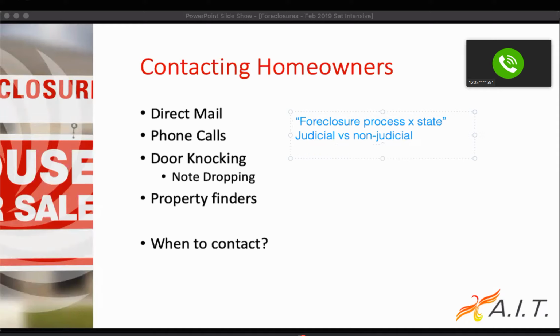Am I looking for the lis pendens or the NOD, which is the notice of default? It's procedurally the same. I'm looking for a person who's about to lose their house and then see if they need to sell it, right? But this is helpful for you to understand that you're on the right path. So Google search the foreclosure process in your state. That should help you to know that you're on the right track.